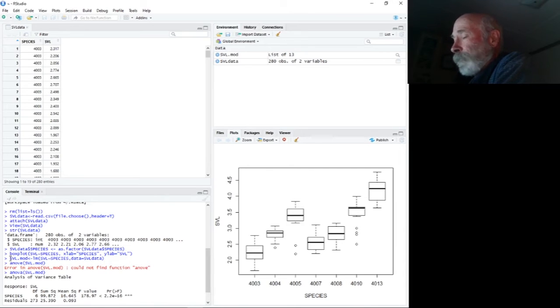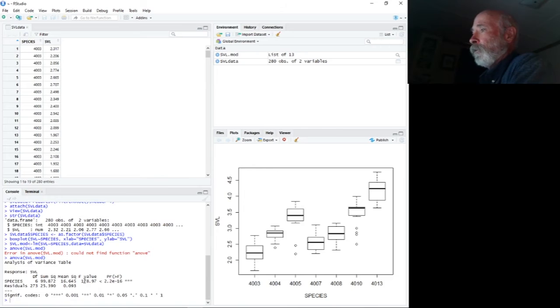Then I'm going to create a new object, svl.mod, where I'm going to put my model. Just as we did before, we're going to use the linear model option: SVL as a function of species, and then I define data equals SVL data. Then I ask it to give me the ANOVA model, and I've made a mistake here. Instead of typing anova, I've typed anov, and that clearly is not an available function in RStudio, at least not at this moment. So let's fix that. We type in anova(svl.mod), and that returns to us the ANOVA table.